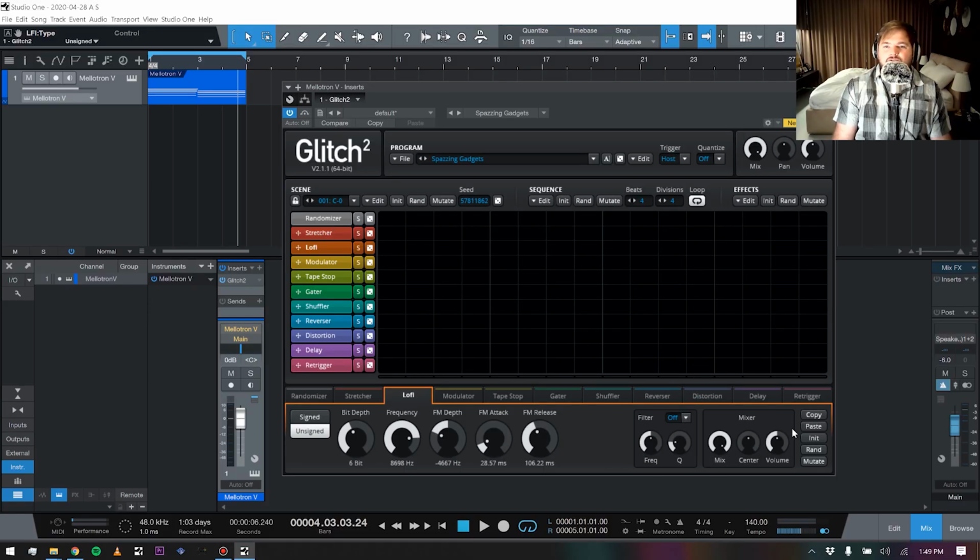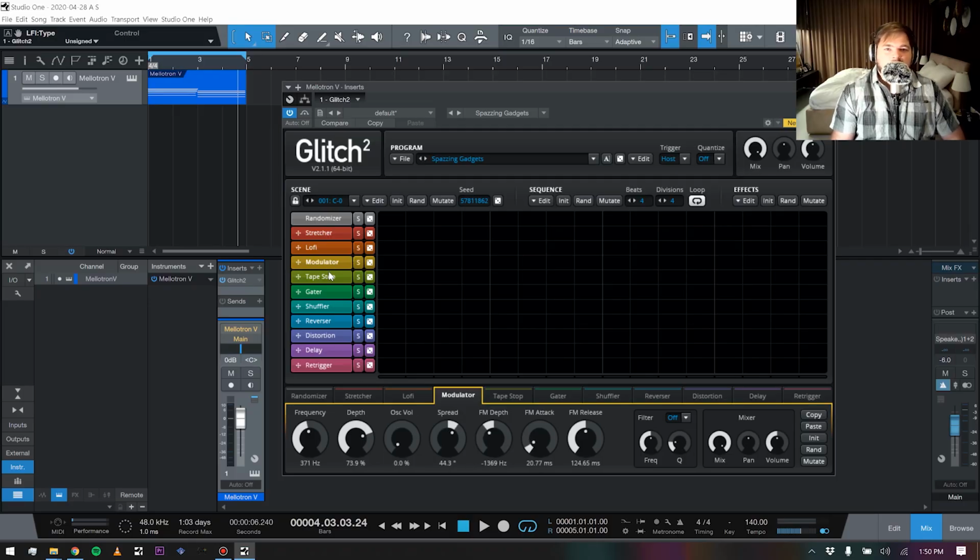We have wet and dry and panning for each individual effect. We can go in here and randomize. We can either do that here, we have this little dice icon. So I'm on lo-fi. I can hit that there and it's going to randomize my steps. But we can also hit it over here and it's going to randomize my settings. We can copy and paste settings from one module to another. It's just crazy how deep you can go, even just within each of the individual effects.